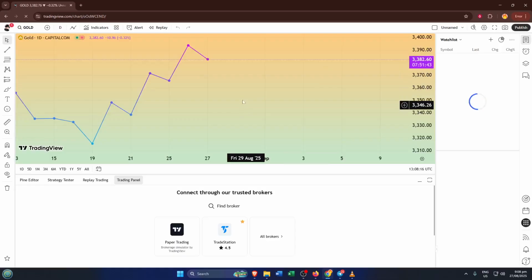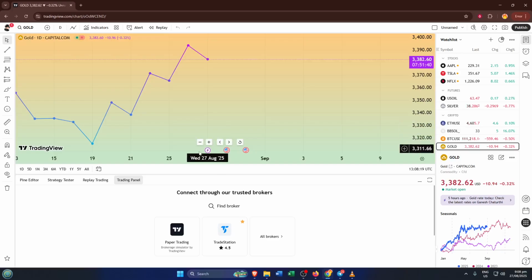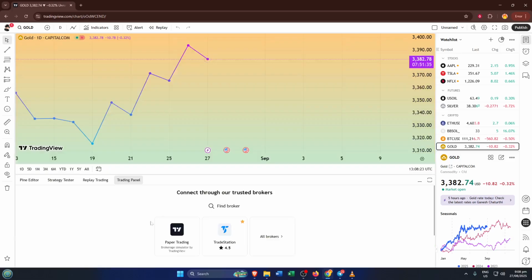Now for the next step, let's slow things down a bit. At the very bottom of your TradingView interface, you'll see an option called Trading Panel. It might not jump out at you immediately, so take a moment and scroll to the lower portion of your chart screen. Go ahead and click on Trading Panel. This panel is basically your gateway for connecting different brokers with your TradingView account, so it's an important step if you want to execute trades seamlessly from within the platform.